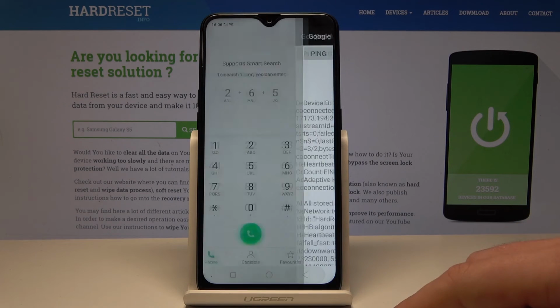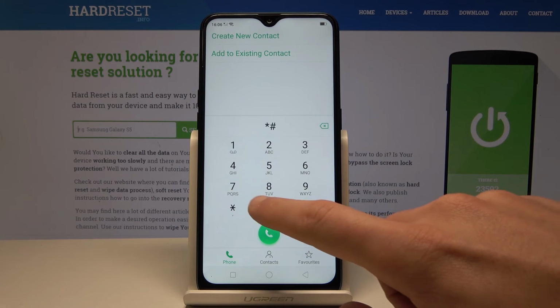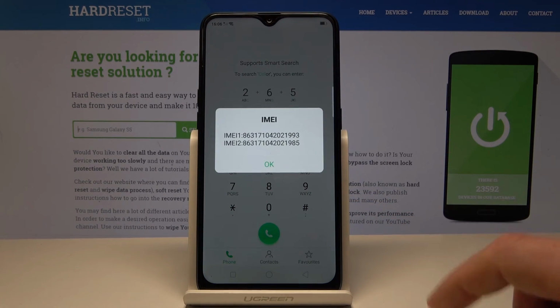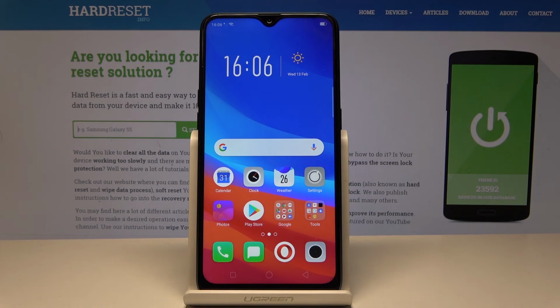Now at the end, let me show you how to check IMEI number by using the secret code. So let's use *#06# and the IMEI number just pops up. So tap OK. Everything went well.